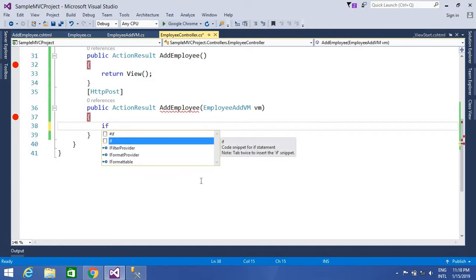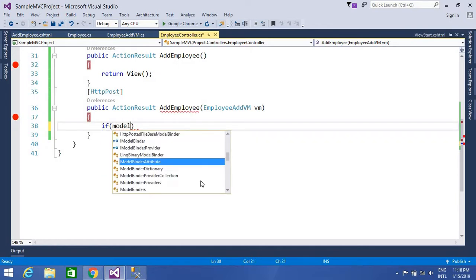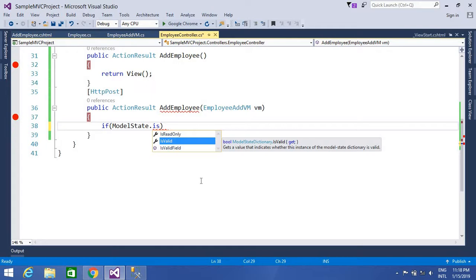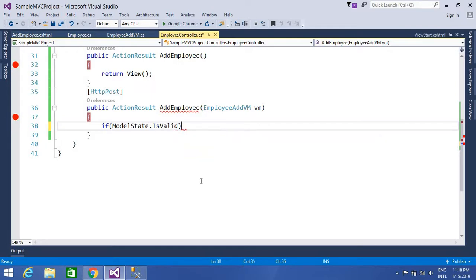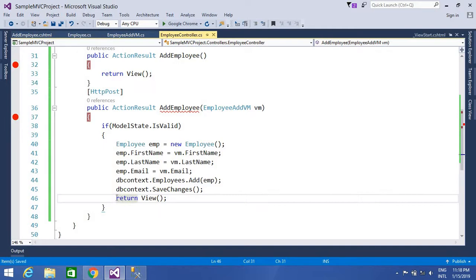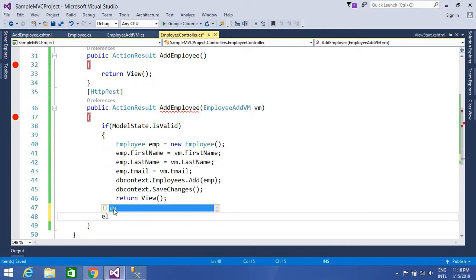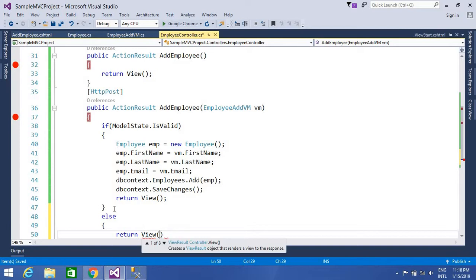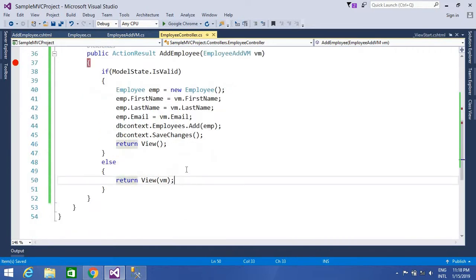If ModelState dot IsValid, this will check whether the submitted model is valid or not. If it is valid, then you perform this action. Else you return the view, returning the same view, but with the submitted value passed back, so that the value is returned to the view.